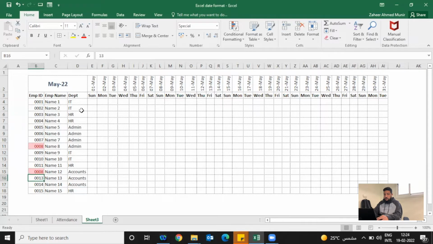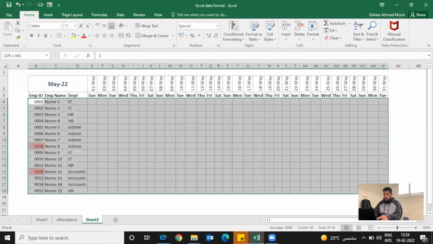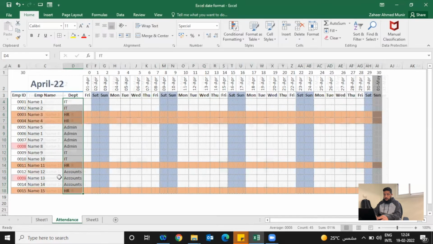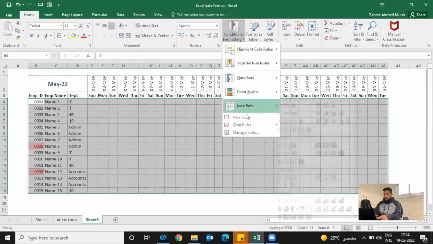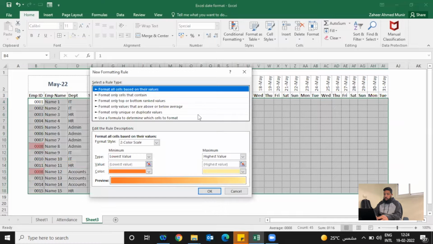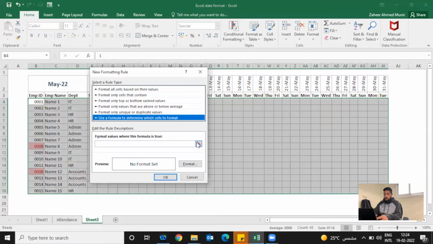Next we wanted to highlight where the department is HR. Select this one. Please remember that wherever we need to highlight the entire row, you need to select everything, all the rows in that particular range. Go to Conditional Formatting, New Rule, use a formula that determines. Here what we need to say is wherever I feel in D4, D5, whatever it is.